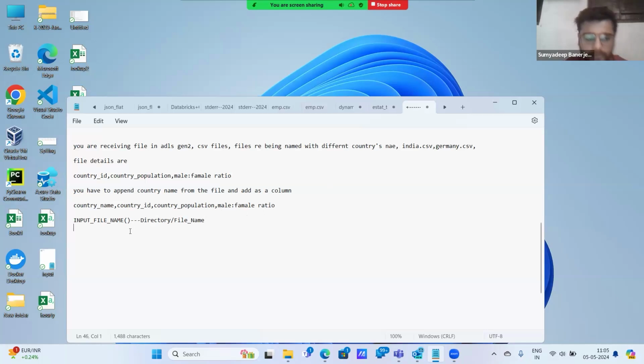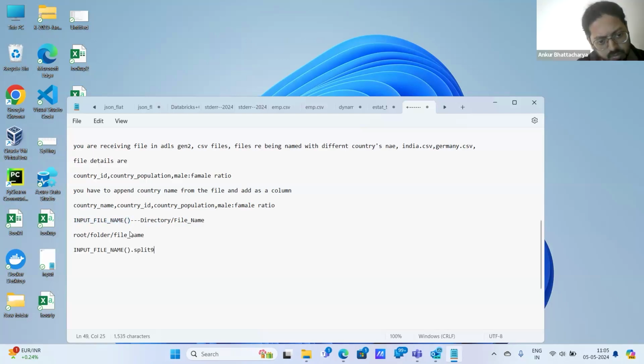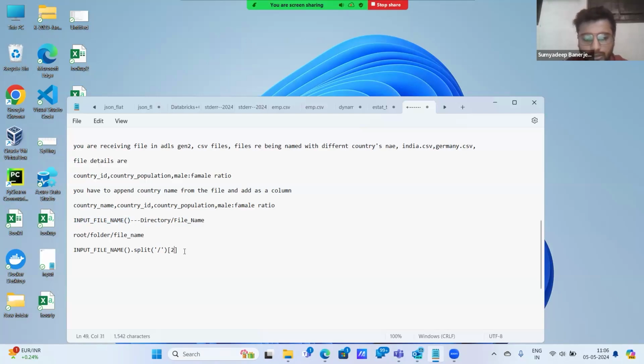So if it is a single directory, let's say I have a root container, there is a folder, and there is a file name. So we can split that particular path based on the slash and get the last record. That is -1, or we can directly put 2 also. That is 0, 1, 2. So that will give the file name, and while getting the file name, I can use df.withColumn.